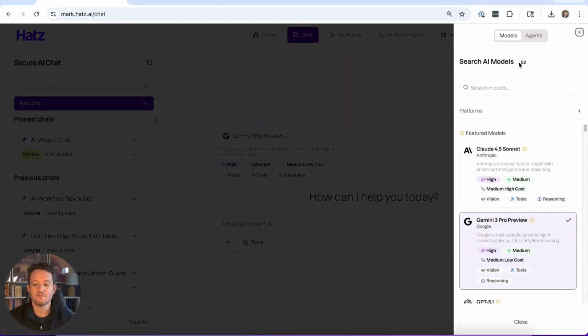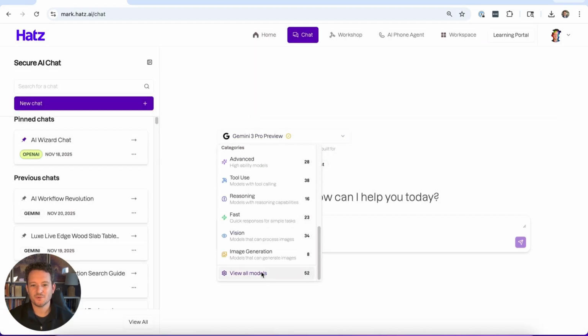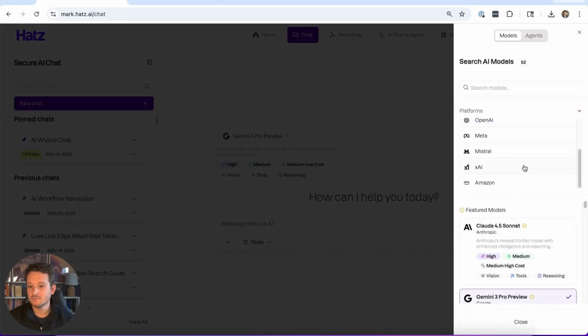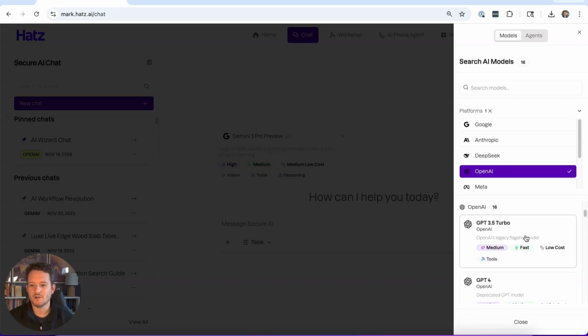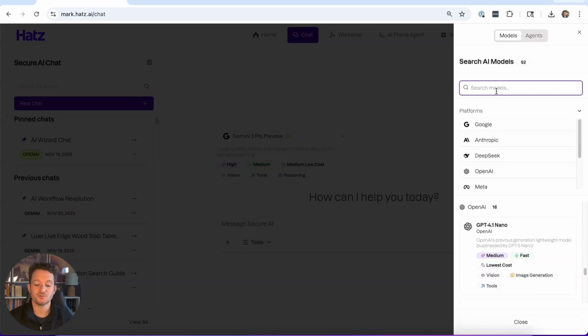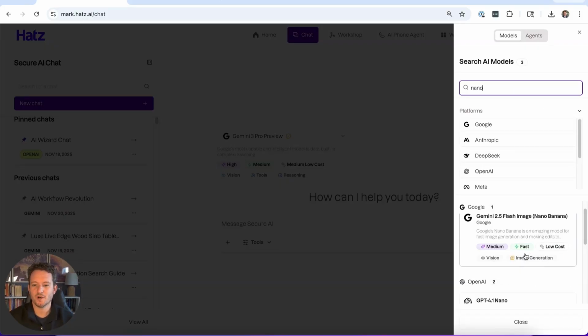At Hatz, at the time of recording this in November, we have 52 different models that you can choose from. So if you click on this model selector, scroll all the way down, you can see all 52 of those models. You can sort them by which platform. So if you know that you're looking for a Google model or an OpenAI model, you can just click on that and then go down here and it'll show you all of the models that are made by that developer. You can also search for a model. So you heard someone talking about how cool Google Gemini is or Nano Banana, and you want to try that, you can search it. And then again, down here, it shows you which models meet that criteria.